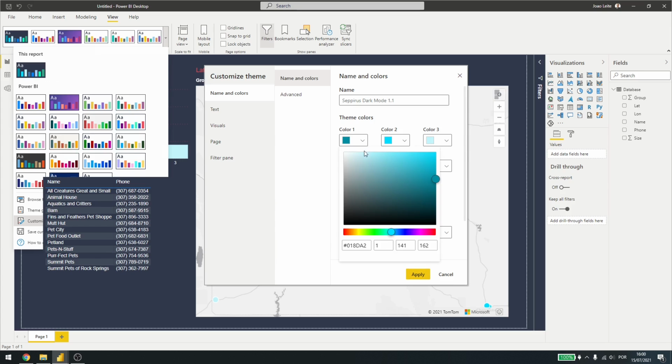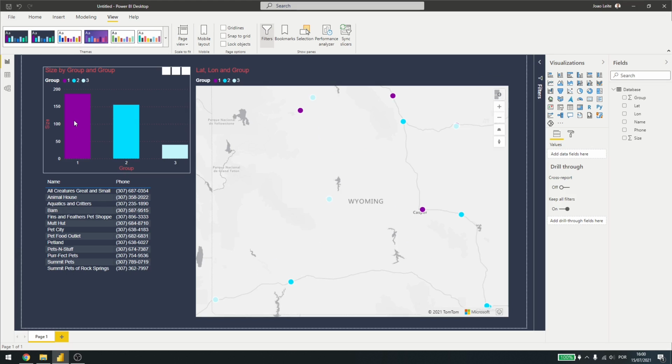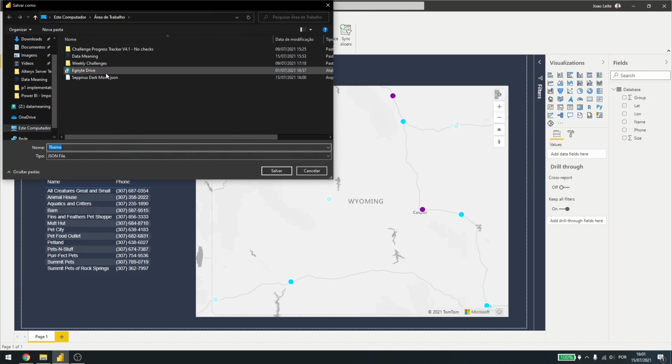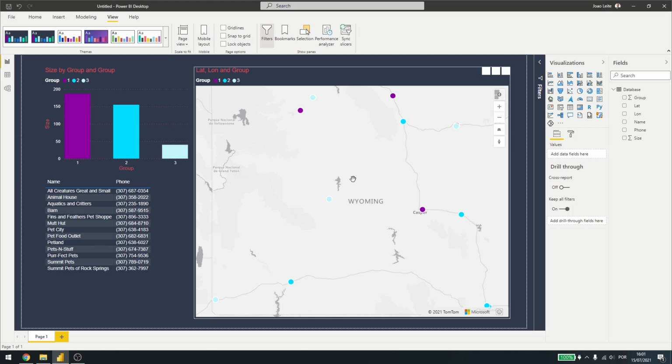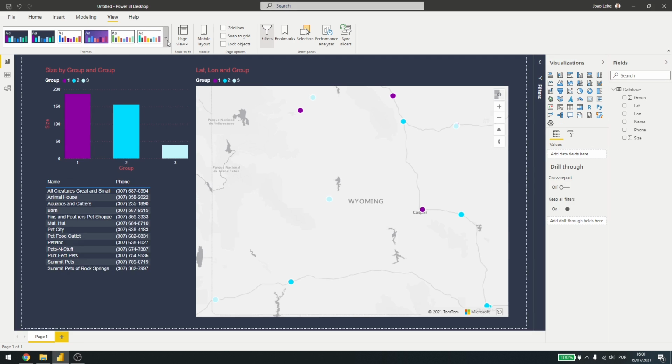Now let's say I change this color here to something else, like this. I click apply, the color here changed, and now I want to save this as a new theme or override the one I have. I can come here, click in save current theme, click on the theme I already have, and then override it.